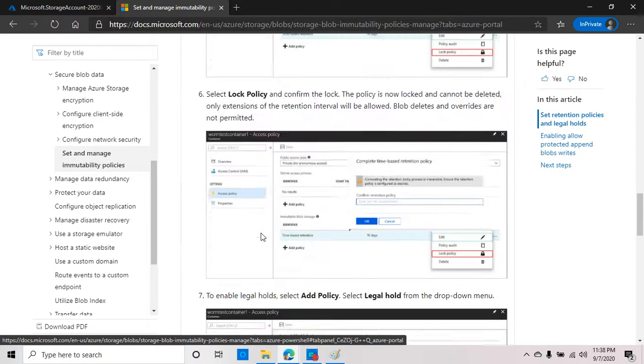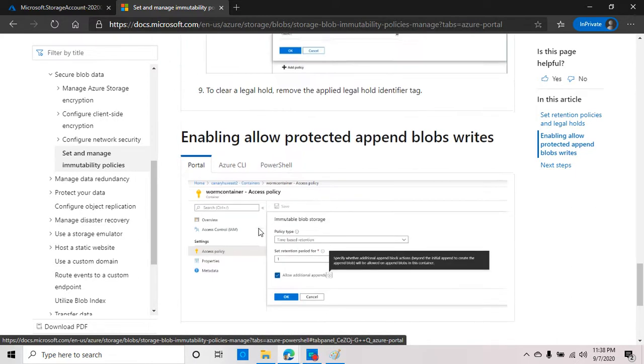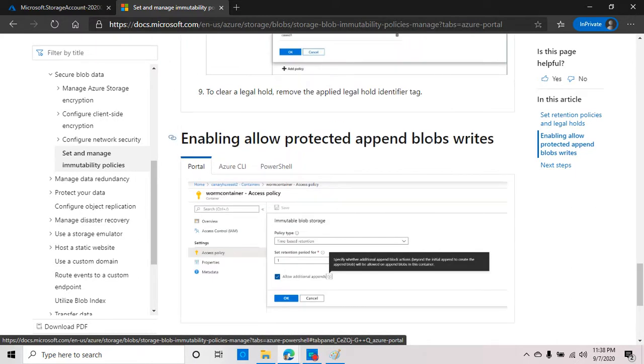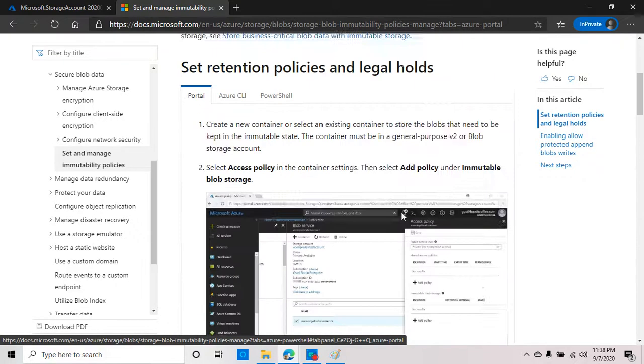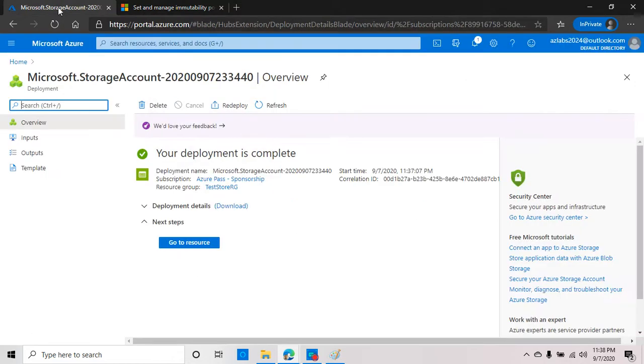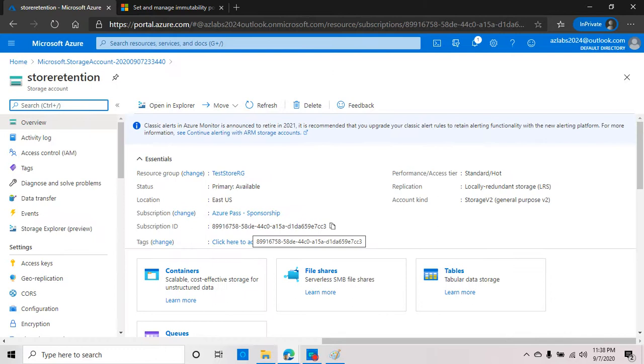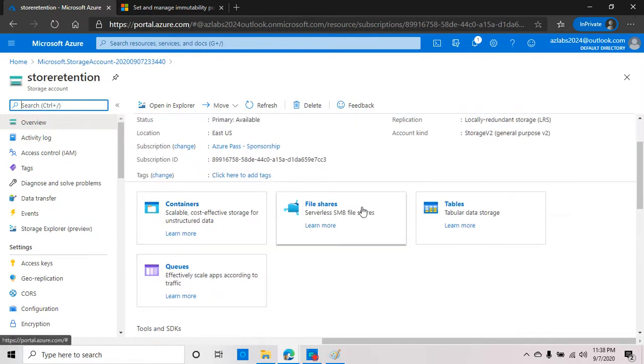Okay, it's real easy from the portal. And let's see, enabling allow protected append blob. This is something else that we can also do. Okay, so it shouldn't take very long at all. So let's come back over here, and my storage account is now created completely. When I go to the storage account, you have the four main features: the container, which is really the blob storage, the file share that supports serverless SMB file shares, tables, and a queue.